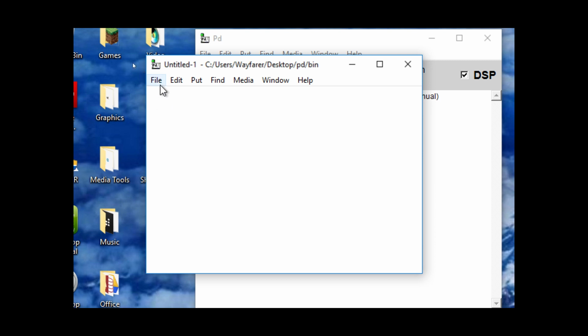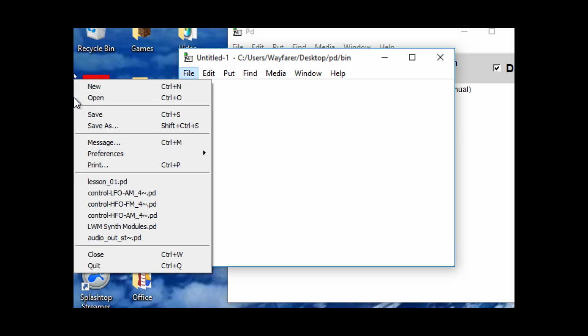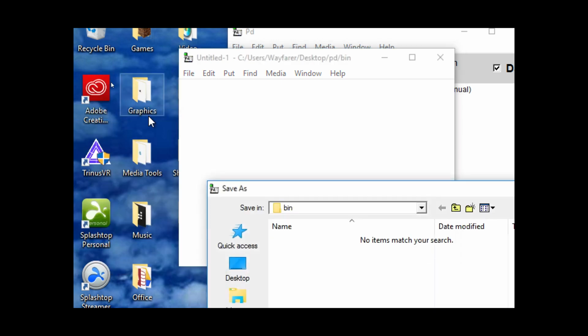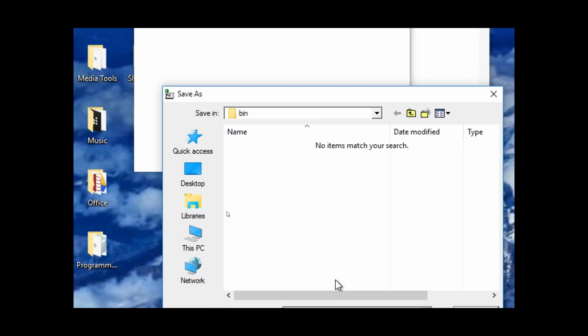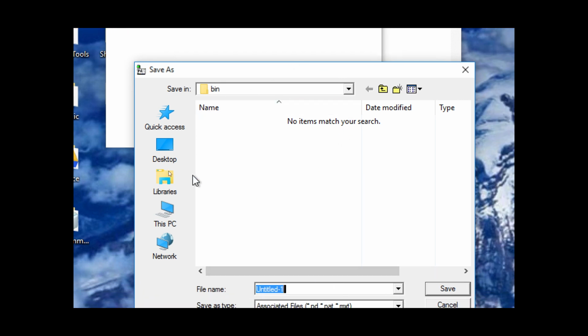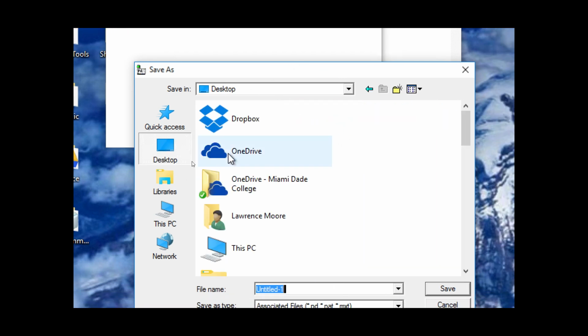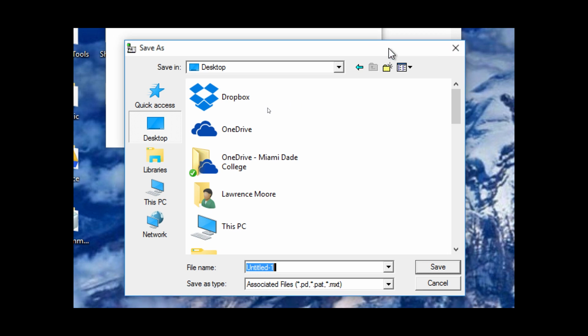So what we're going to do first of all is save this patch. You can see that it saves to files, and that's a file you can open later when you want to open up the patch you made. So I'm going to go to Save or Save As. It'll give you a browser menu to locate where you're going to save it. I'm going to go to the desktop. I'm going to make a new folder here on the desktop.